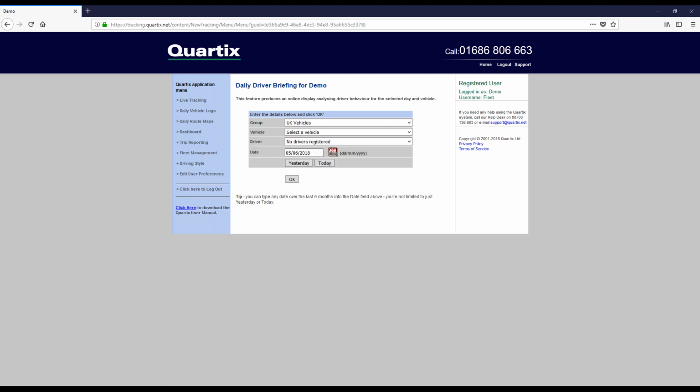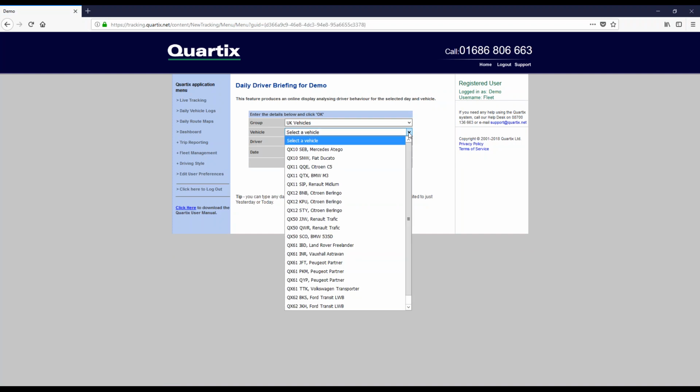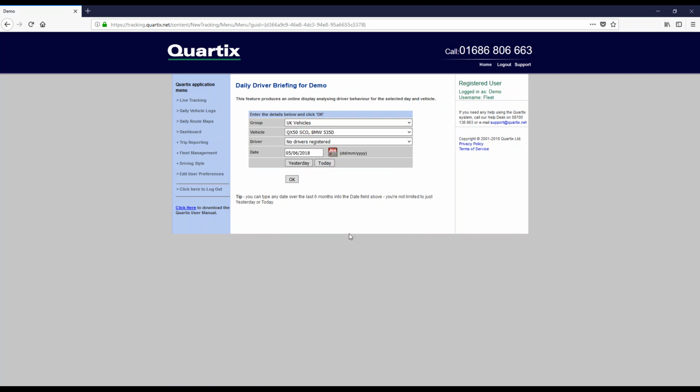Okay, and I've got a good example to show you this afternoon. Let me find this vehicle. I'm going to select a vehicle, this one down here, this BMW. You can select by driver if you want. If you're a customer of ours that has driver ID enabled, then you're able to run these reports by driver as well as by vehicle. But for the purposes of the demonstration this afternoon, we're going to run it by vehicle.